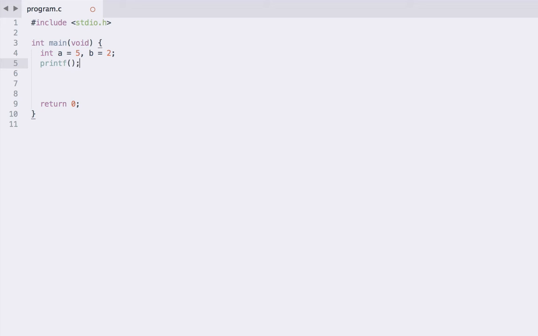And now let's go ahead and do a printf, and let's printf the value a == b. Again, note a == b is a totally different thing.